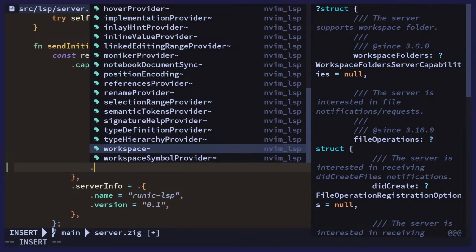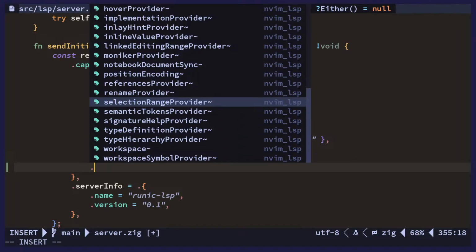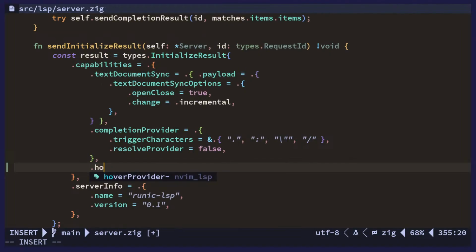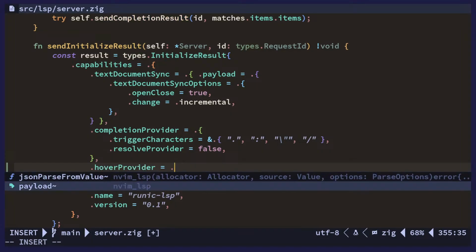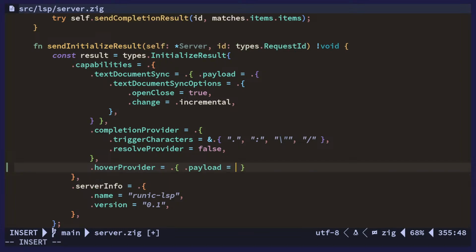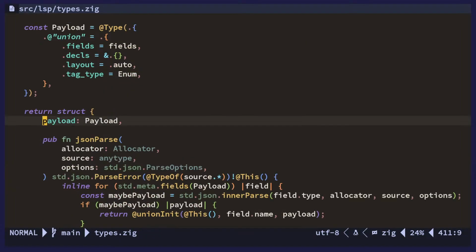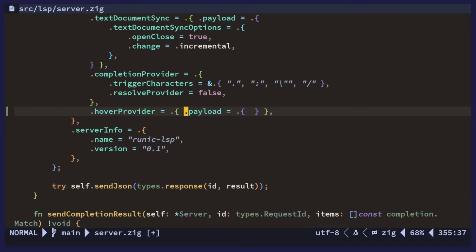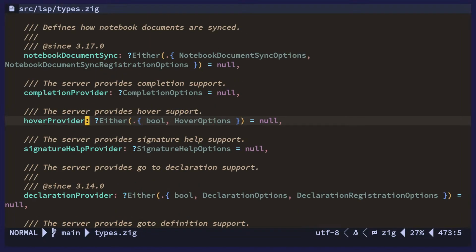But let's see, workspace, no, what was it called? Hover provider. So here you can see, in order to actually create this, you have to do payload, and then you would, okay, no, I don't actually get completion here, which is kind of stupid. But if we go to this, we don't find anything because, here we go. So this is either a bool or hover options.